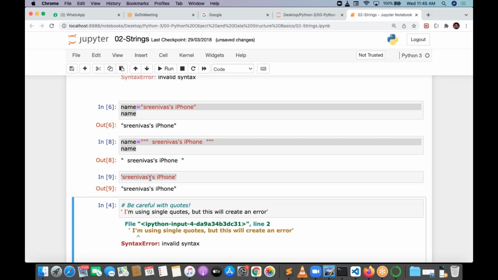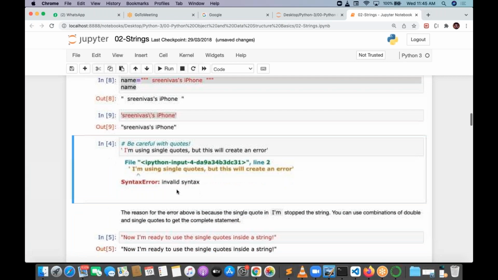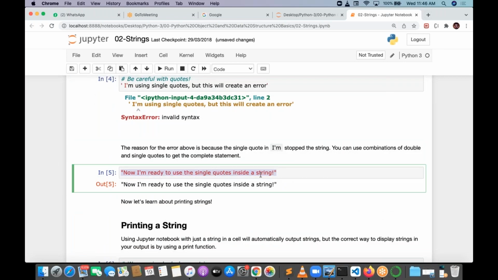I'm using single quotes only. Outside single quote, entry point single quote, exit point single quote, and in the middle also a single quote. But I'm giving a backslash. When I give the backslash, it is acceptable. Just try to understand. That is the same concept. Now I'm ready to code the string.